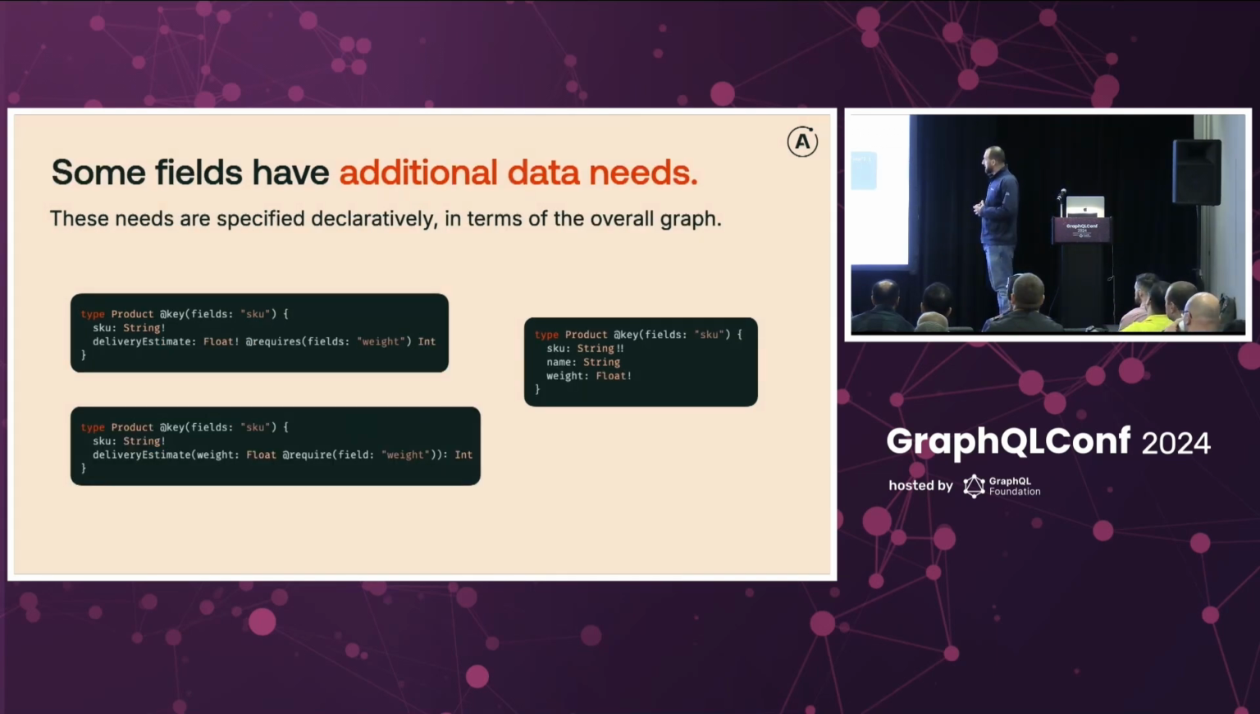because there are cases where you actually have other data needs when you implement a subgraph. There might be information that you don't have locally available in your subgraph, but that you need to perform a certain computation or make a certain call. And this is the example we've been using where in order to compute a delivery estimate for a product, we actually need its weight. And weight in this case is defined on another subgraph on the same product entity type. But our delivery estimate field requires that weight.